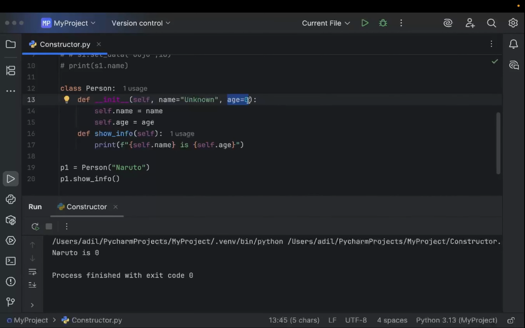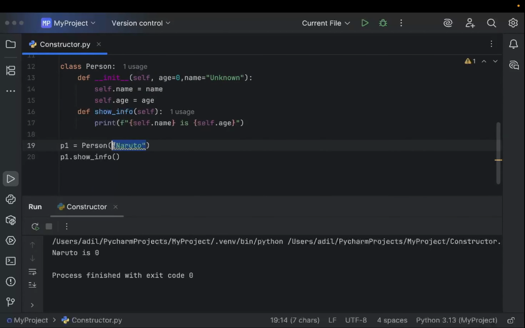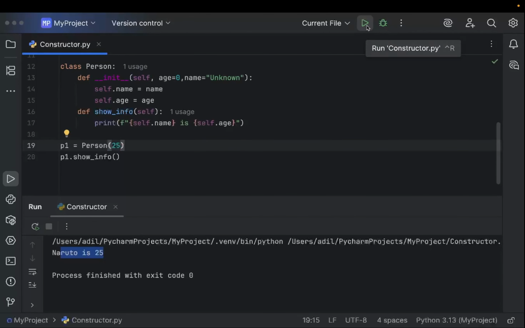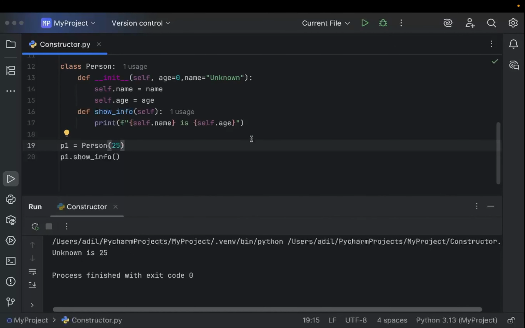If you want to use age, then you must put age first here. Okay, then again you have to follow the order. Now you have to give the age first, then you can give the name. If you run the code, you'll see it works fine. Naruto is 25. Now you can ignore giving name, and if you run the code, you'll see it prints unknown is 25.